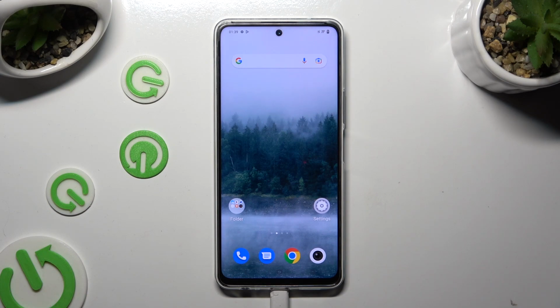Hi! In front of me is VIVO Y36, and today I would like to show you how you can switch on or off app notifications.